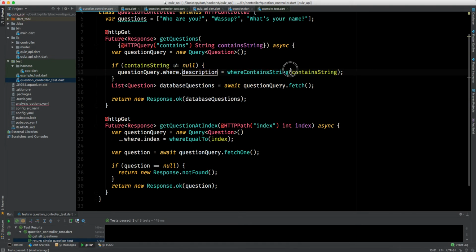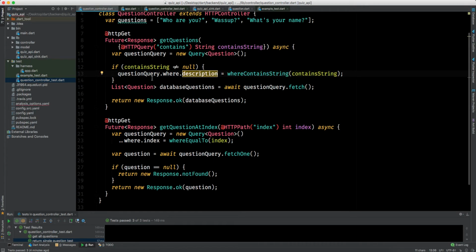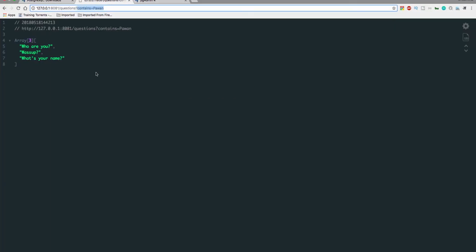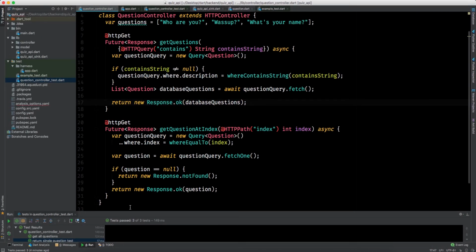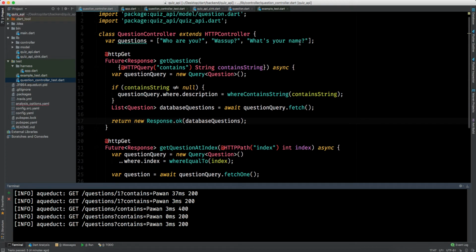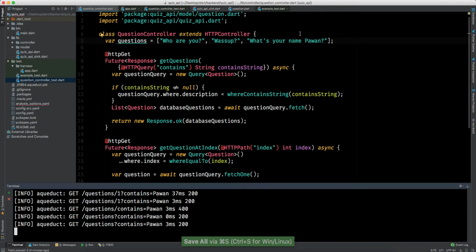It will also check for this particular property, whether any of the questions have a description containing this string. Then it will fetch all the results. As you can see, if I do this right now, it is returning all three names, but I don't want all three. So let me restart the server, and let's also append Pawan here.